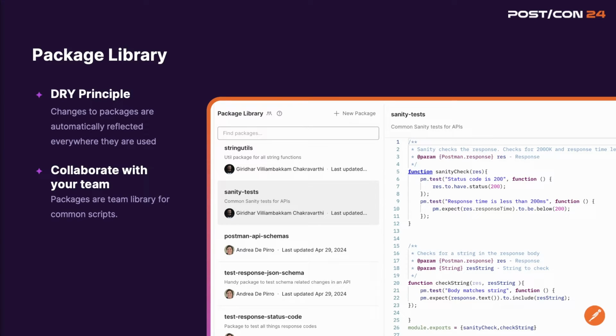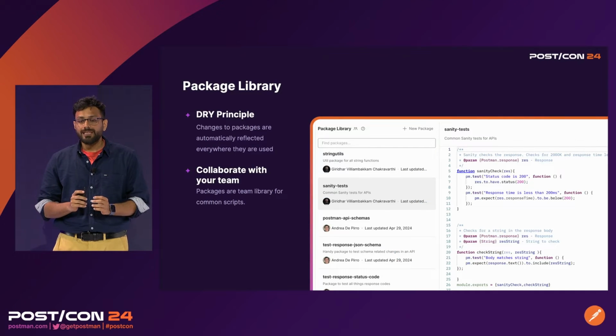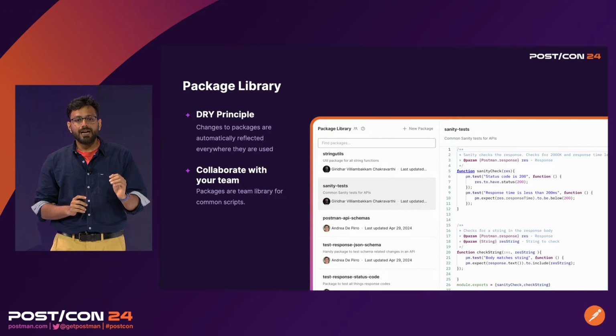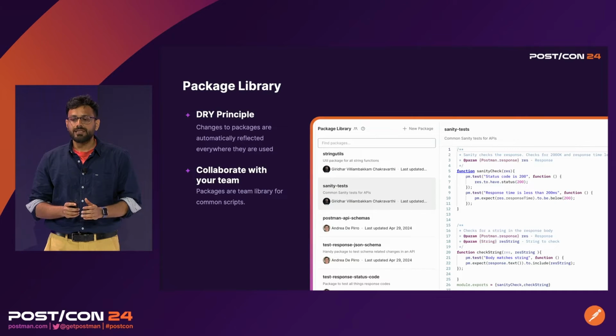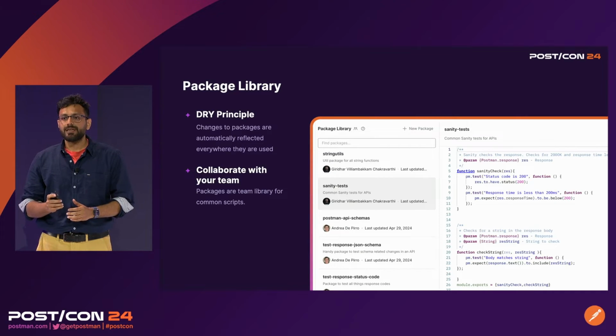Because packages are referenced, any change that you want to make has to be made in just one place. That's the package library, making it easy to maintain and improving your reliability across all your scripts in just one place. The best part about package library is that it's available to your whole team. Package library sits at a team level, and you can use it across workspaces, collections, and API requests by just importing them.